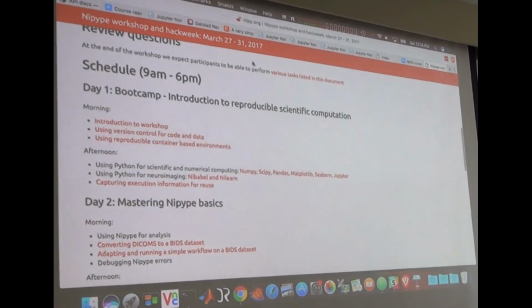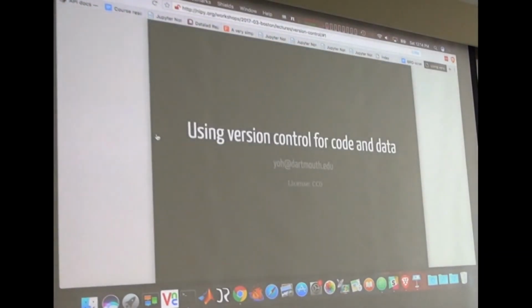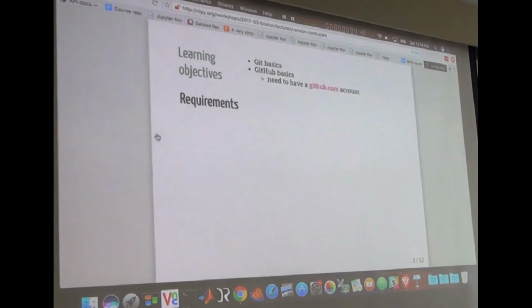In addition, almost everything that we did in the workshop is available. So this is an older Datalad presentation using version control for code and data, but it again gets you through various concepts and components.